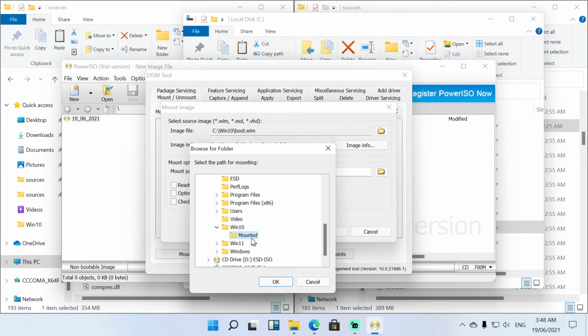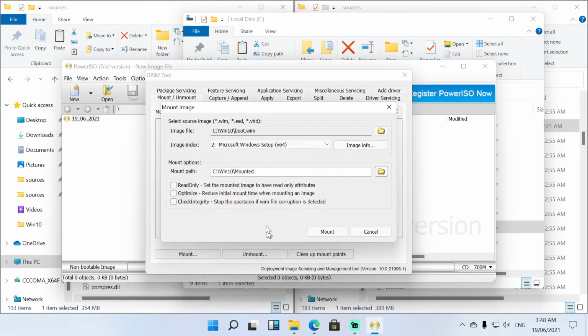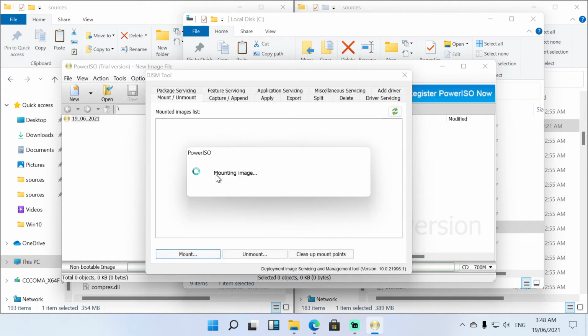Mounted is going to become a folder full of files that we can modify, which will then automatically update this boot.wim file with our modifications. So Windows 10 boot.wim mounted to Windows 10 mounted. I'm also going to tick the check integrity. That just makes sure that the file doesn't get corrupted, and if it does, we'll at least know that it's been corrupted and we can start the process again. So we're going to hit the mount button, and it's going to mount that image.